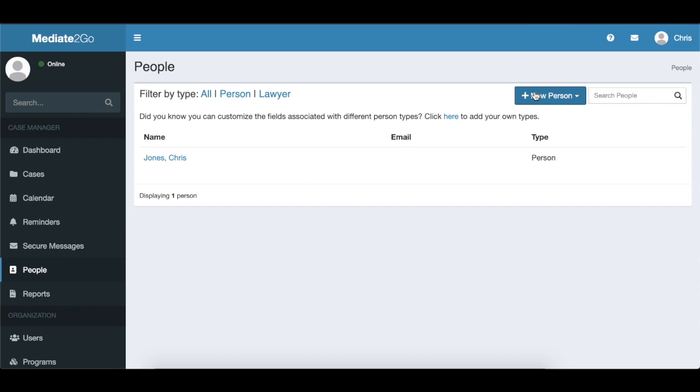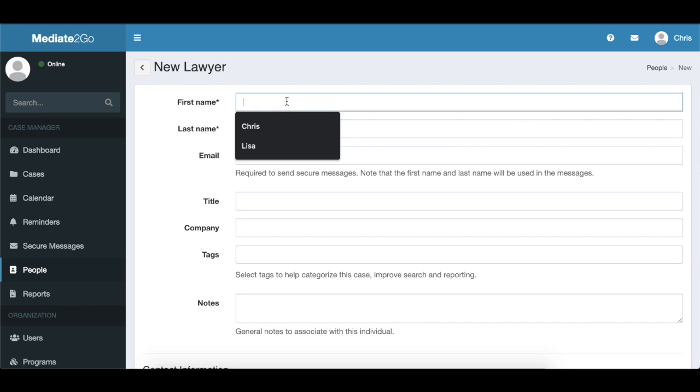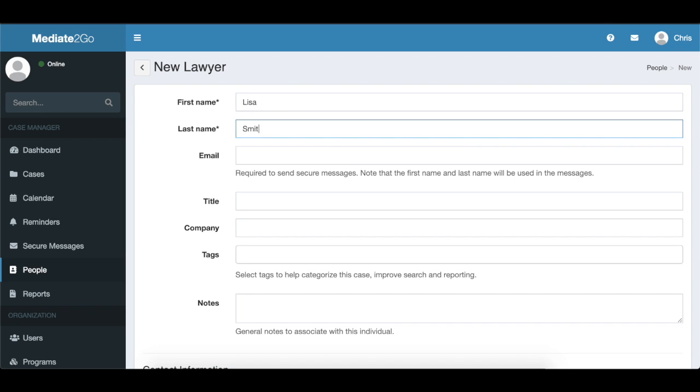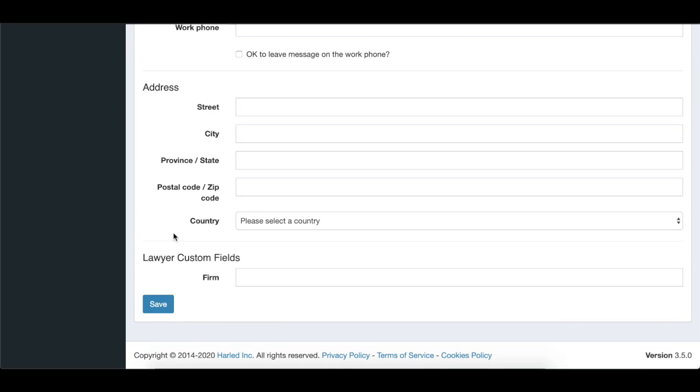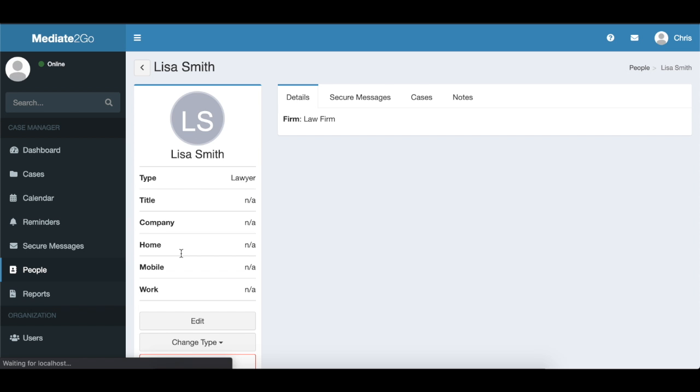Then if I go back in to make a new person, I'll also notice that my person button has turned into a drop-down where I can pick a lawyer or a person. If I go ahead and pick lawyer, now I can create a new individual, and we'll see at the bottom, in addition to the default fields, I can document a firm. It also notes that these fields are custom for a lawyer type. So if I save this, I now have Lisa Smith, who's a lawyer.